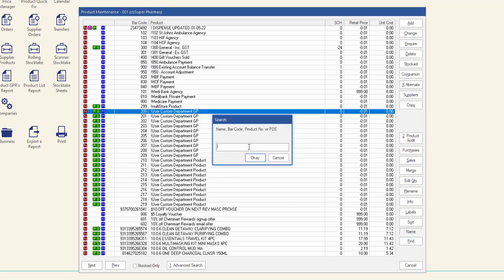To search by name, enter the start of the product description, scan or enter the barcode on the physical product. Search by product number. This is a number that your database automatically allocates to each product in your store and is unique to your store.